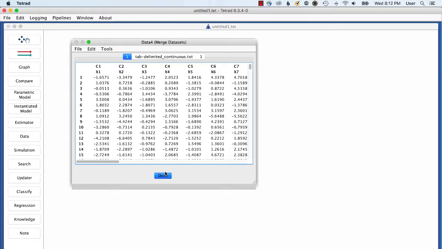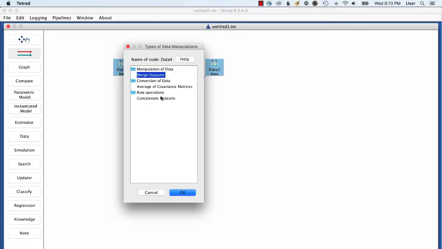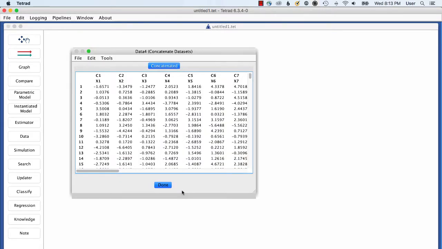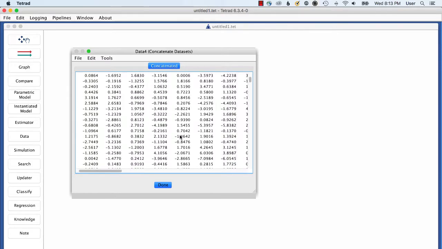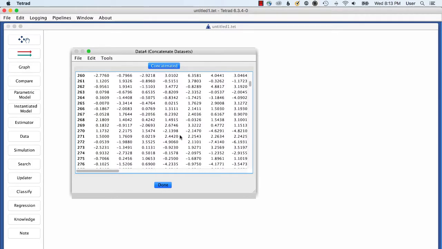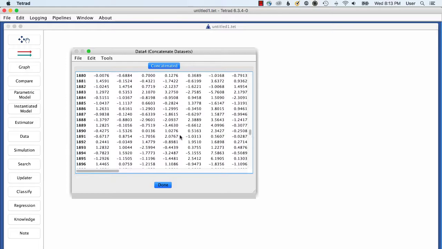We can also concatenate datasets, combining them all into the same dataset. The process for concatenating data is the same as the process for merging data, but in the end, we receive one dataset consisting of all the cases from the original datasets. Also, unlike merging, Tetrad can only concatenate datasets that have the same variables.